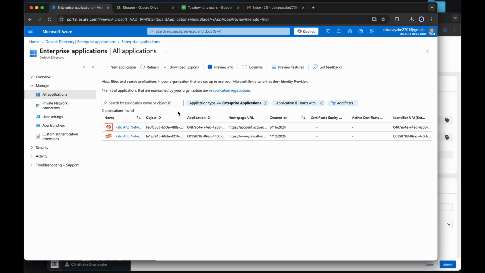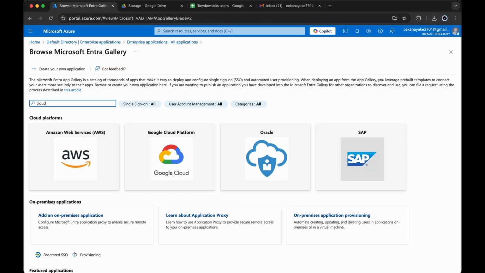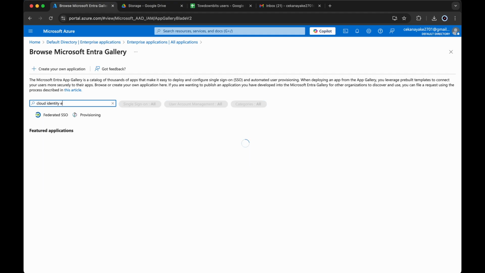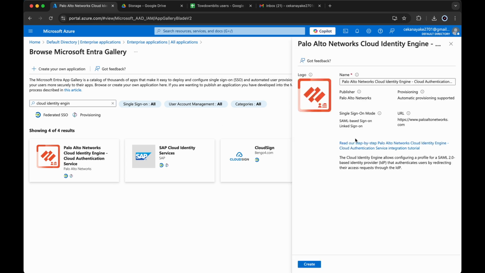After that, let's switch over to the Azure AD's Enterprise Application Configurations. Click Add a new application and search Cloud Identity Engine or Cloud Authentication Service. Once you find it, hit Create to set up a new instance of the app.